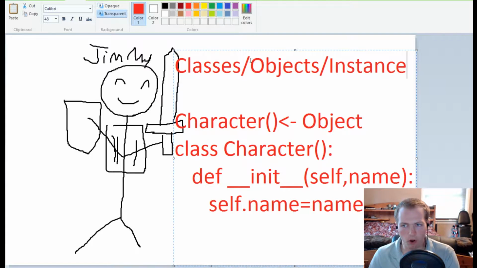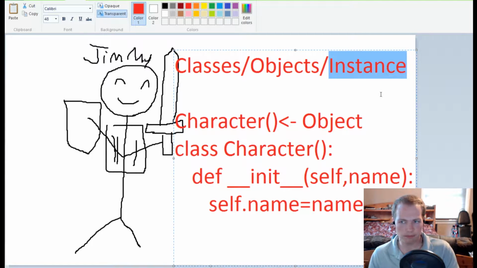So, all things are objects. All things created from classes are objects. And then an instance is just the term we use to refer to a specific object. So if I had 10 blue marbles, an instance would be one of those blue marbles. Like if I took a marker and marked that blue marble with a red X on it, then that red X marble I could identify as a specific instance of blue marbles.